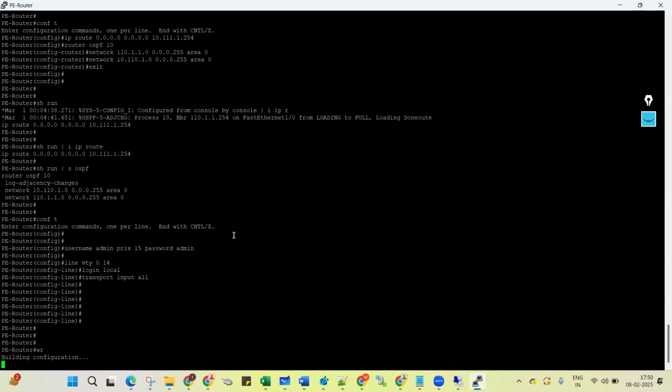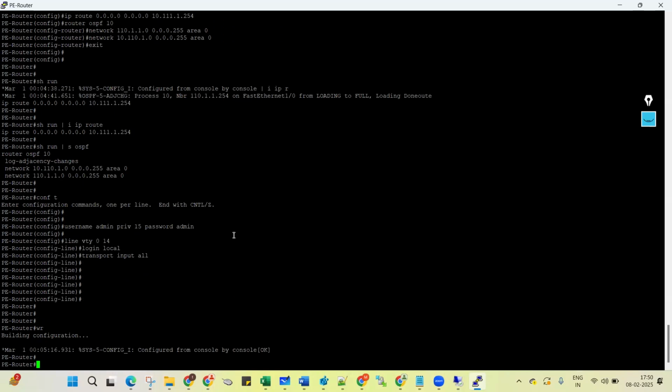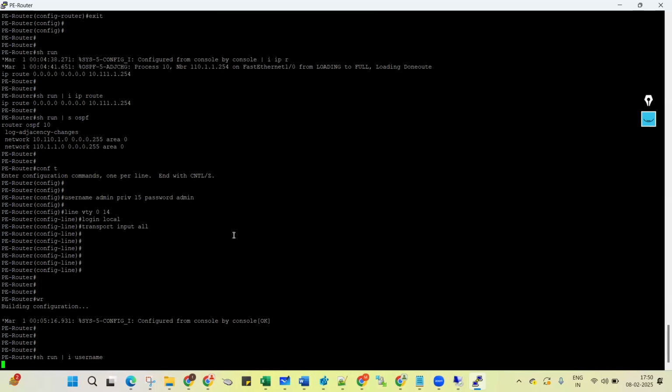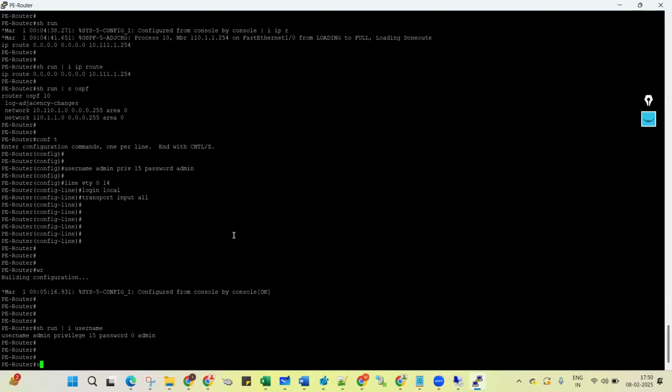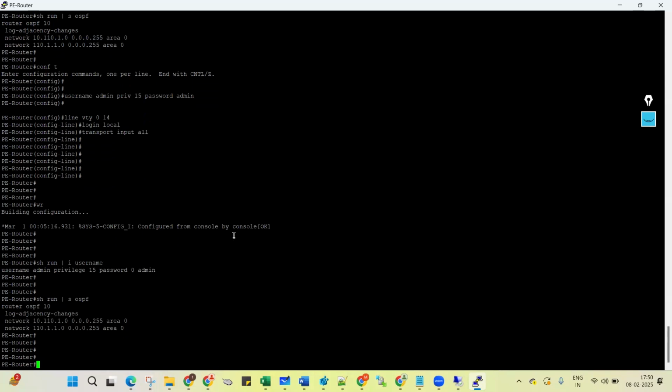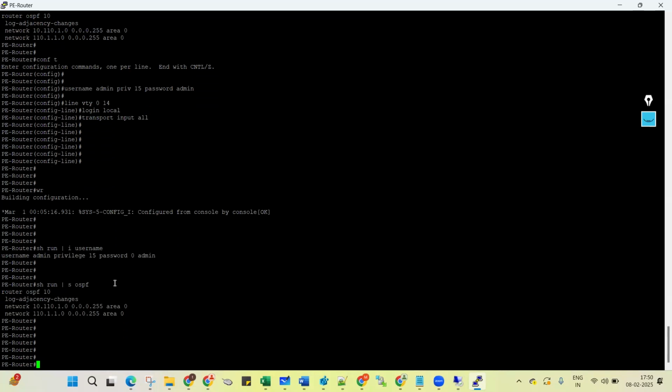Save. Show run pipe include username. Okay, show run pipe section OSPF. Okay, we have OSPF configuration as well. All right, so the configuration for PE router is also completed.